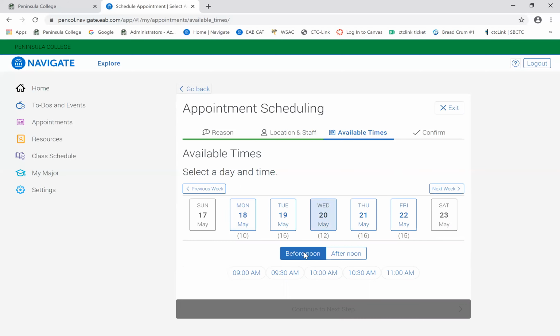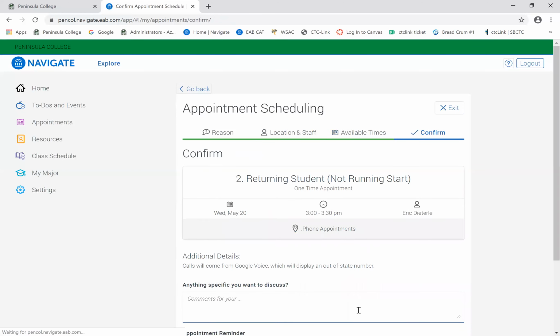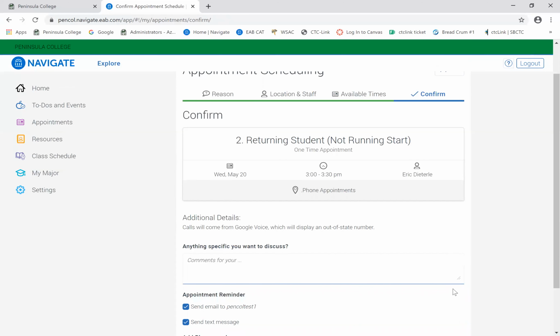I can then select before noon or afternoon, and the appointment times that are available will show up here. I'm going to select afternoon and pick an afternoon appointment. You can see that once I select an appointment, the continue to next step turns blue. This is then confirming my appointment.